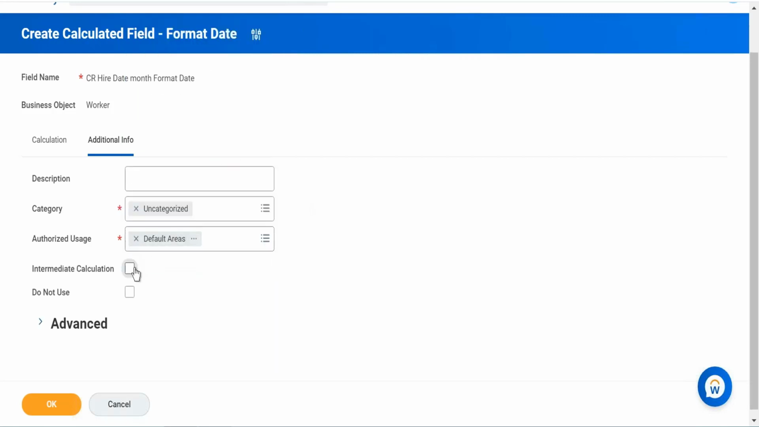Intermediate calculation: maybe this will never be a final field in any report. You will never use it as a final output. You will only use it in your hierarchical calculation. Then you will make it intermediate. But right now we don't have such a need. Do not use: many a time, fields become deprecated.